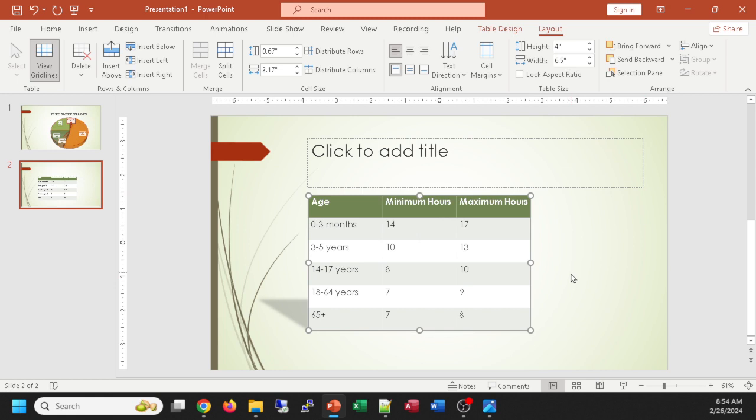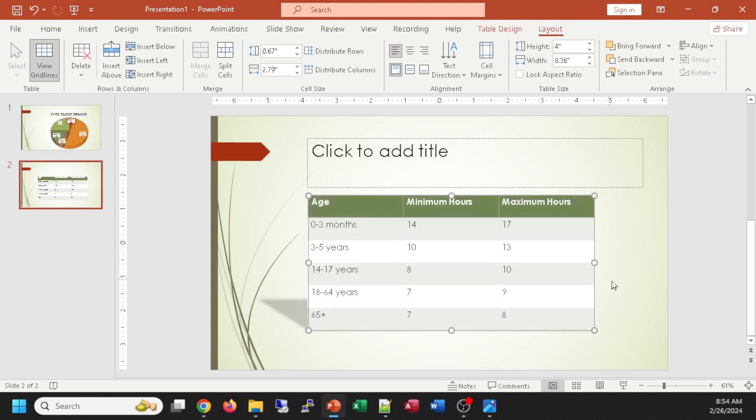I don't know, I think 6.5 is kind of small. I'm going to stretch that out. I'll go back to maybe 7.5 or 8. You can do it to taste.